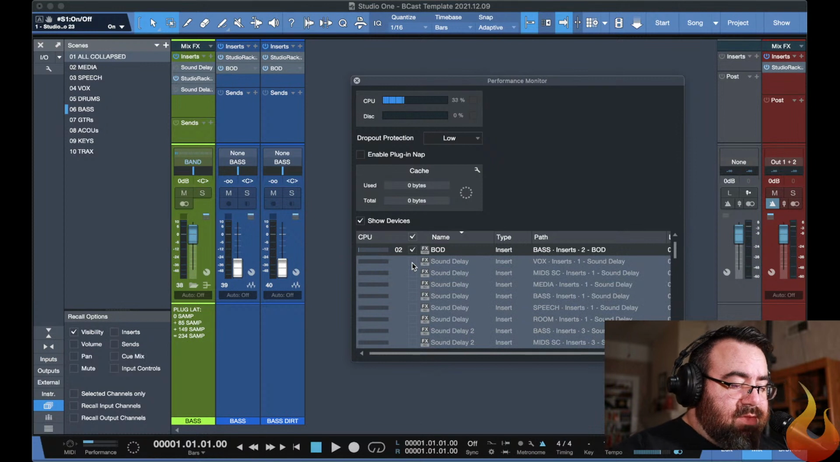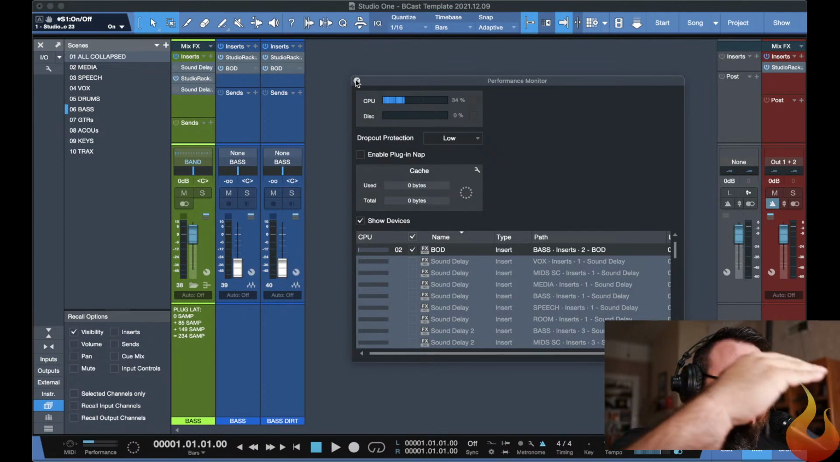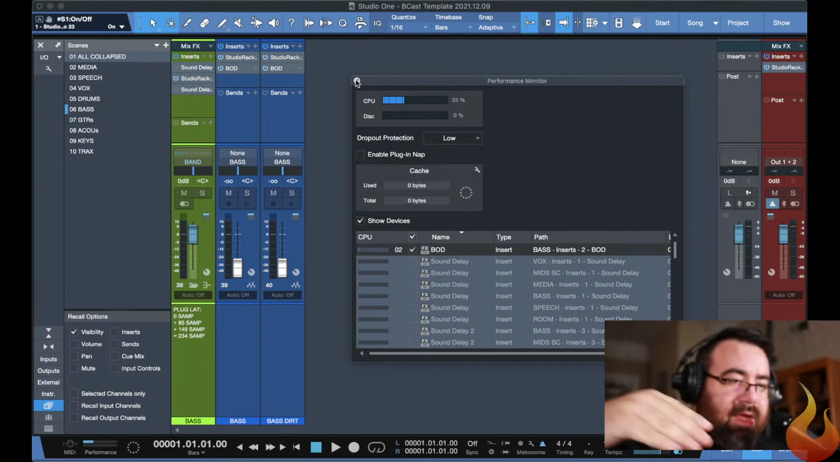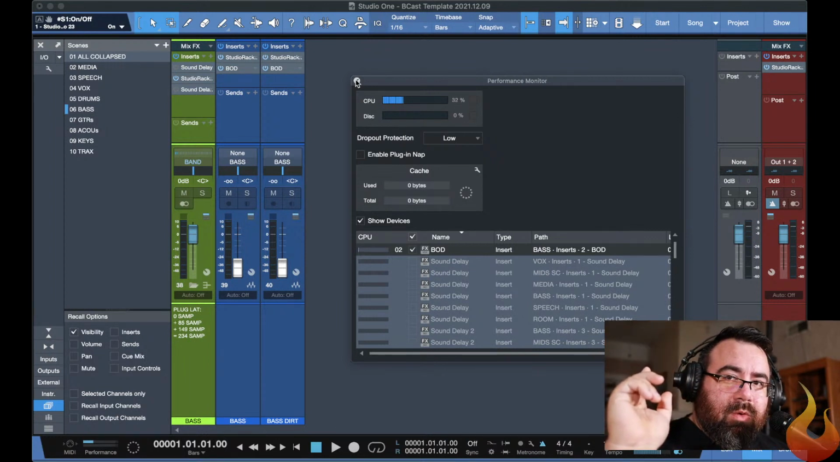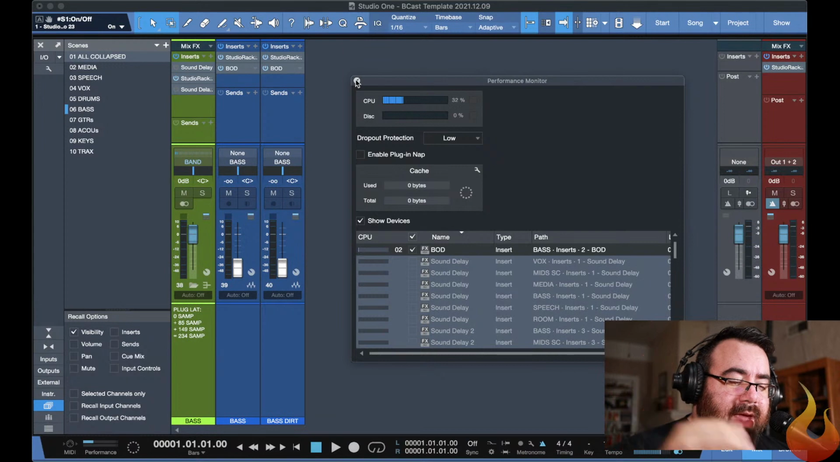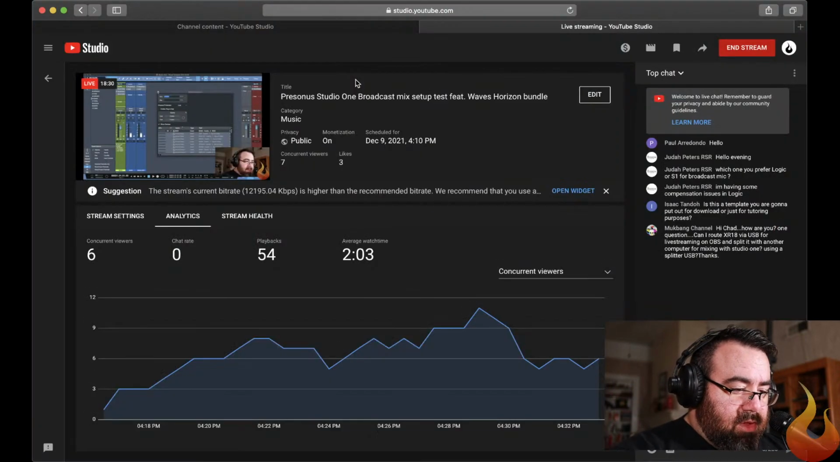You can do the same thing in Logic, however, you can't do this performance monitor thing. But if you were to put the sound delay plugin as your first plugin as best as you can across all your tracks, you could highlight all your tracks and disable or bypass or unbypass all those plugins at once, and it would effectively do the same thing. So that's one way that you could do that.